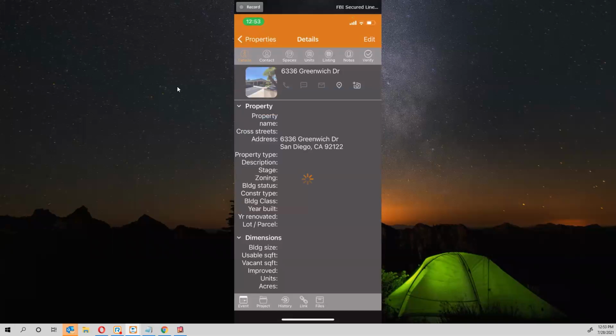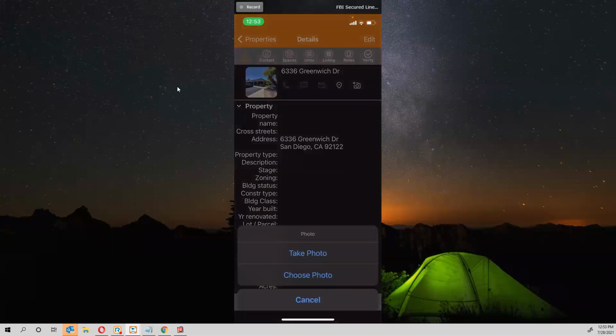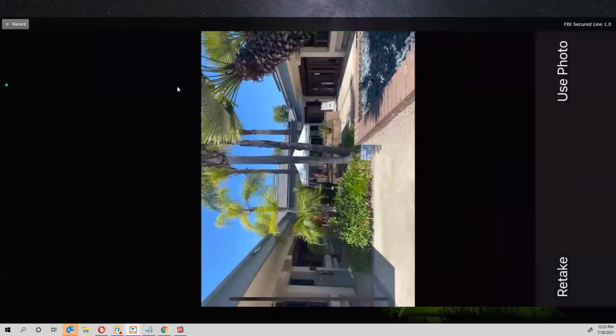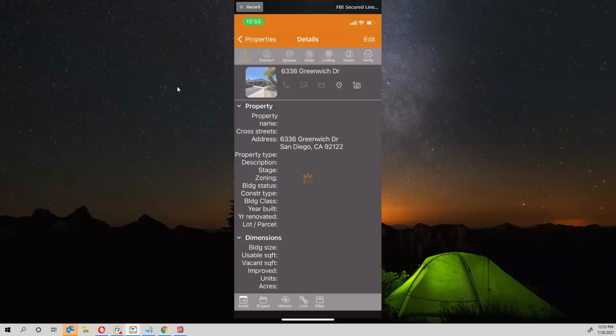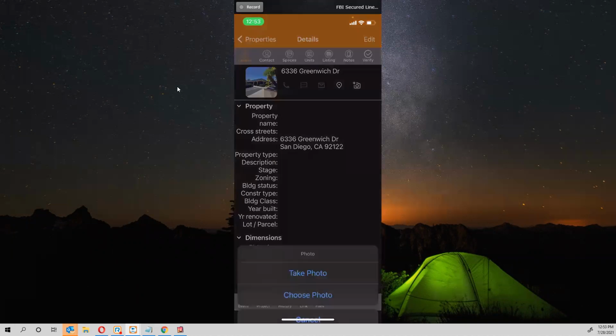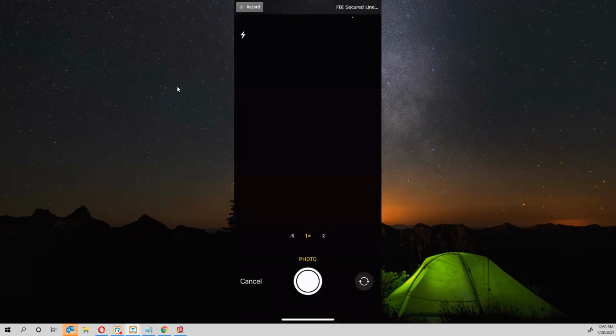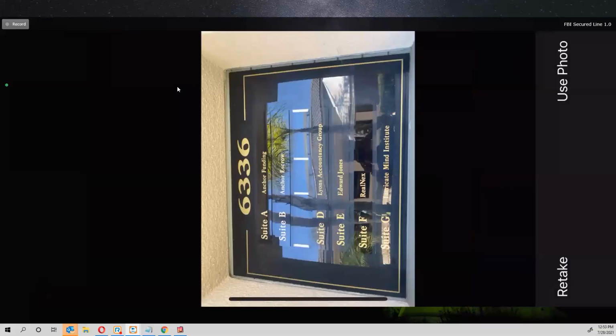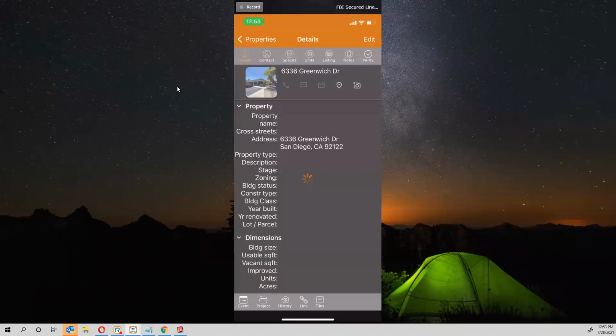Then we're going to add one more picture, the courtyard here. So we'll take photo, take a picture of the courtyard so you can see that. There's the courtyard in there. We're going to use that photo. Now I'm in an office building, so I'm going to take a picture of the directory as well. I'm going to say add photo in here, take photo. And you can see, there we go. Now I added that directory photo in there.